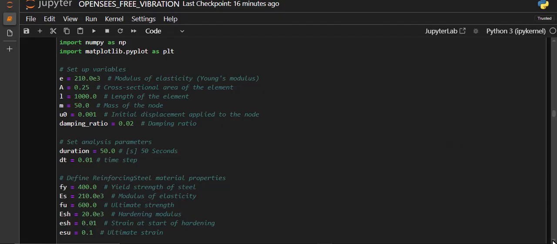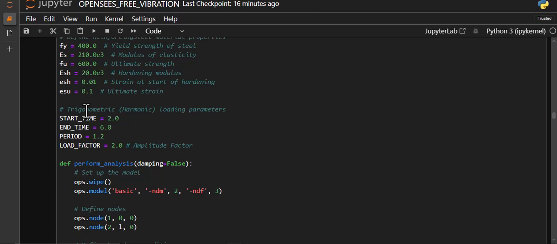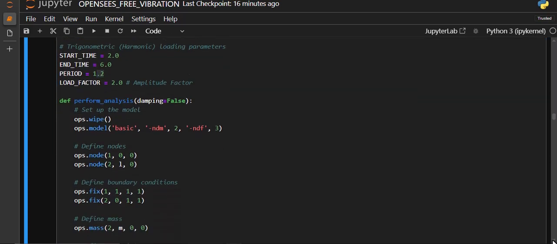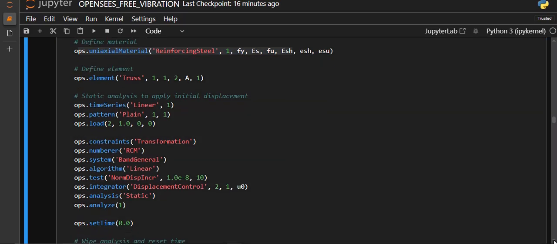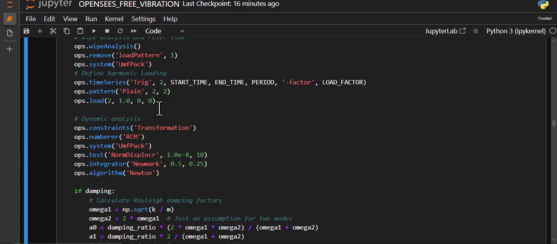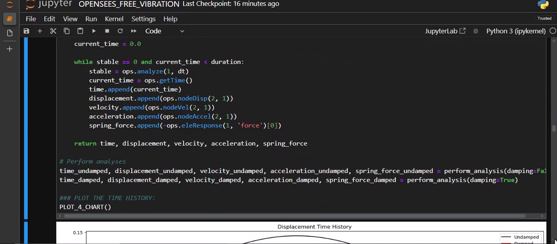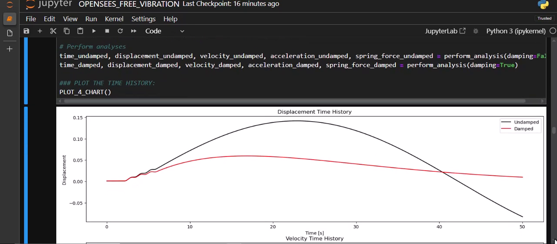All the input data is the same, and you see in trigonometric loading we're going to define the start time and end time and also period and load factors for this analysis, and also we defined the inelastic properties for the spring. And also in here you see in time history analysis we are going to define it and run the dynamic analysis. Our process is the same, and then calculating the undamped and damped conditions.